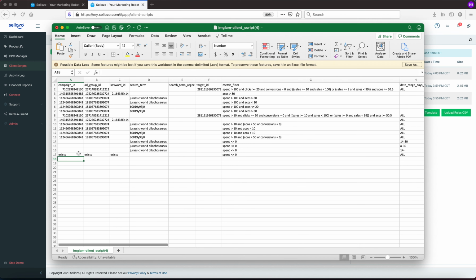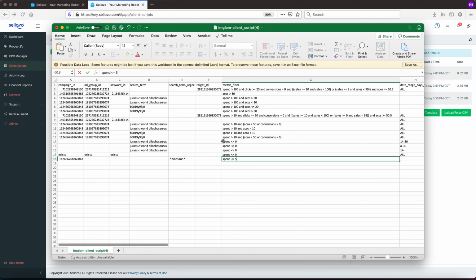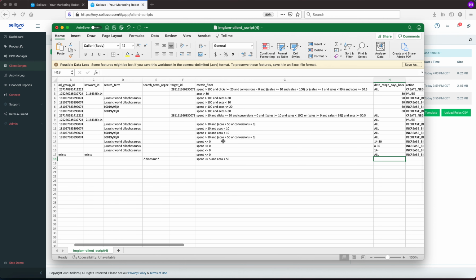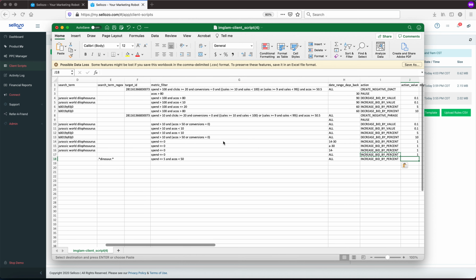So then I'm going to go ahead and create another rule here, just as an example. I'm going to say for this campaign, if any search term has the word dinosaur in it, and you can use regular expressions here in this column. So if any of the search terms have the word dinosaur in them, and the spend is less than $5, and the ACOS is also less than 50%. And I'm going to look at all time. So this is going to be all the data that we have in the past.